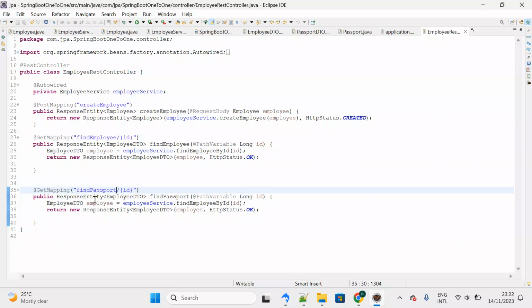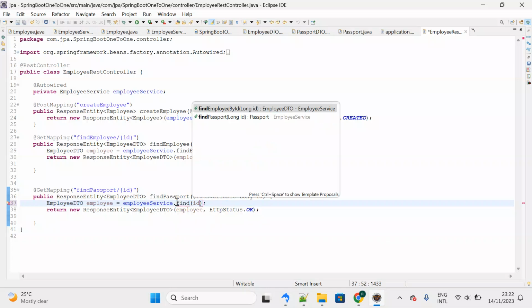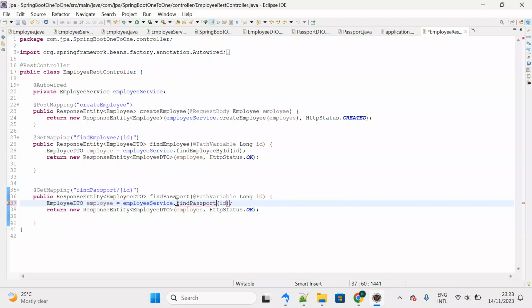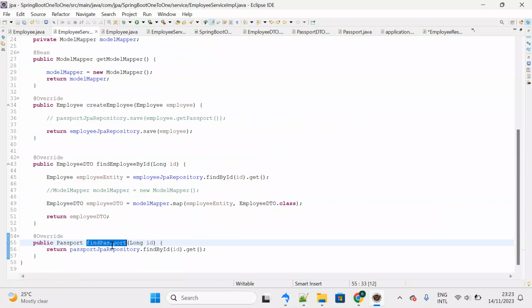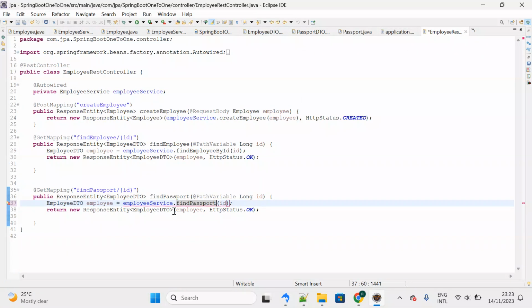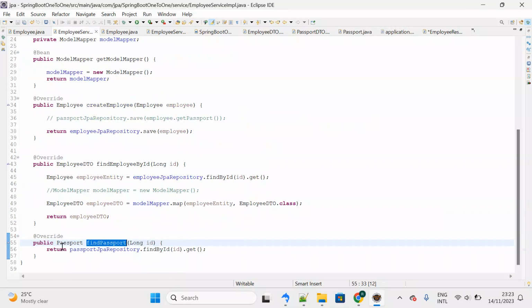So now we have to call employee service dot, instead of find employee by id, we have to call find passport. I have written it as find passport, so that's why I'm giving it as find passport. So we are calling that method find passport, and then it should return which DTO generally? Employee DTO, because currently I am trying to return the entity directly.